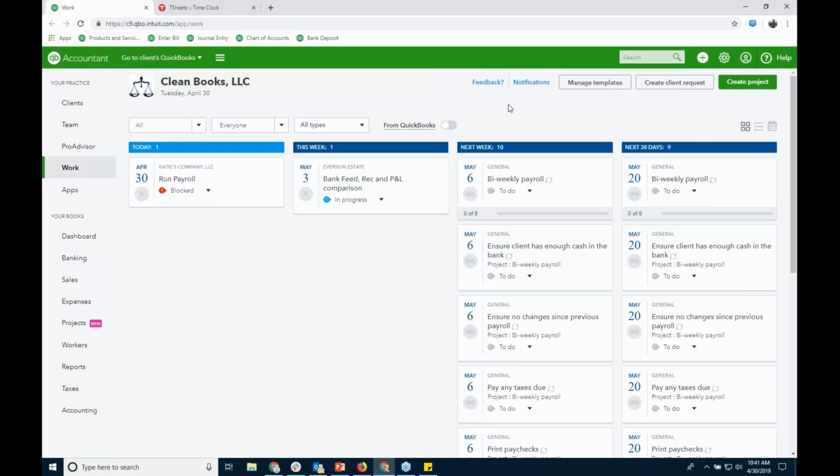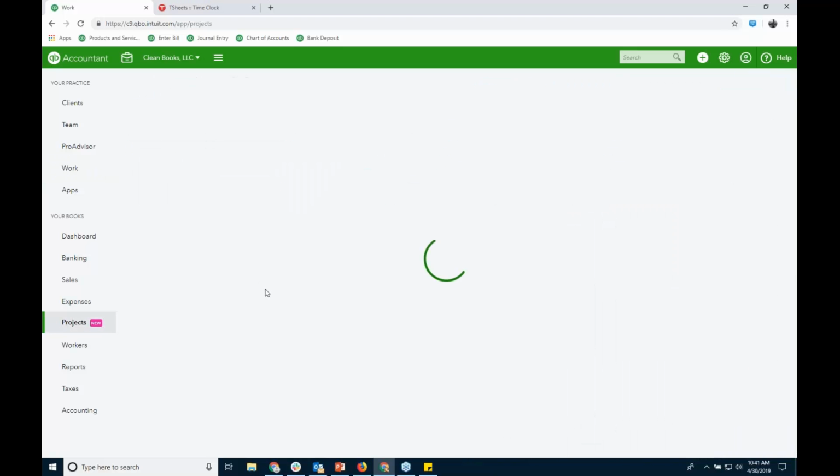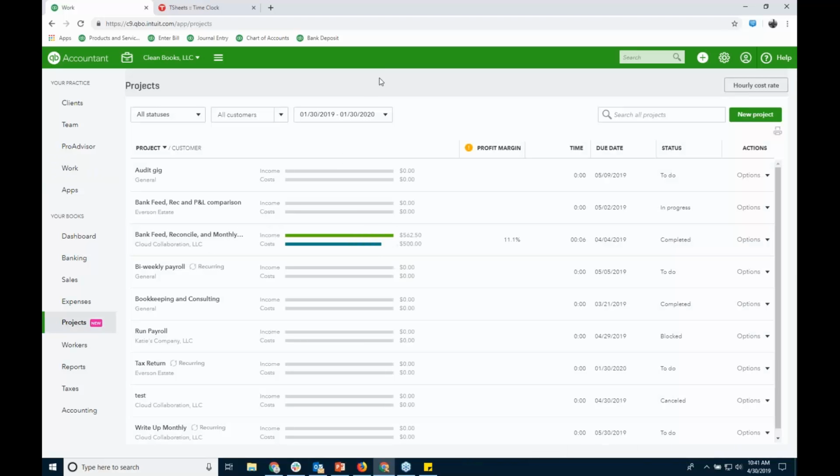So the other part of this too, these work engagements, right? Like bank feed rec and P&L comparison. When you create a work project, it becomes a project in the Your Books file. Remember, we give all firms that sign up for QBOA a free QBO Plus file, which you saw that Ray doesn't have access to, but Valerie and I do, right? So I can restrict my staff from seeing it because I don't want them to see the firm P&L or balance sheet, right? So this is just a QBO Plus file, and I can track the projects.